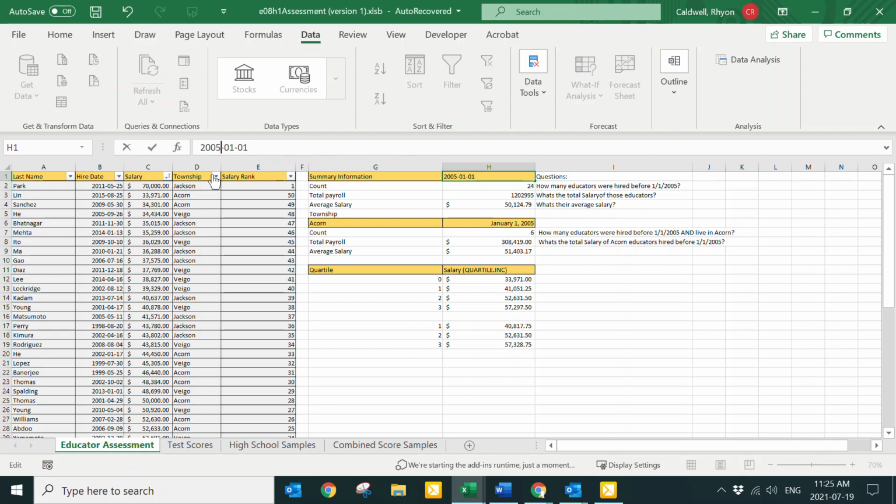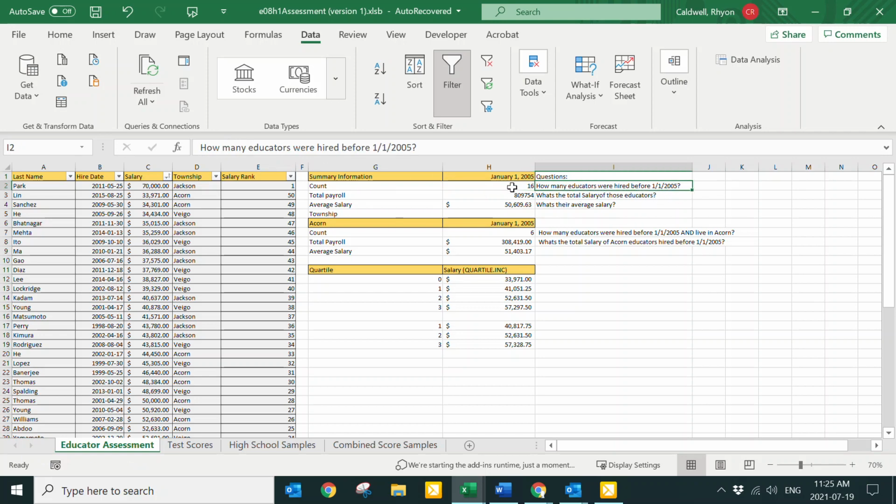So what if we go back to 2005? Well, that would be 16 people. So we've answered the question. The question was how many educators were hired before 2005, and the answer is 16. Now another question that might come up is what's the total salary of those educators? How much did we pay those teachers? So to do that, we've got to come up with the function.